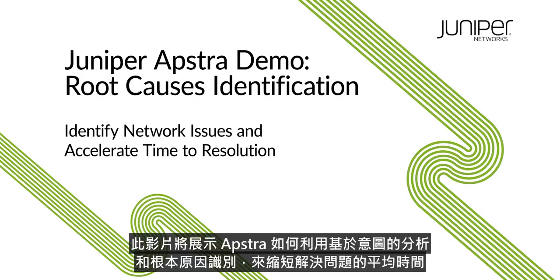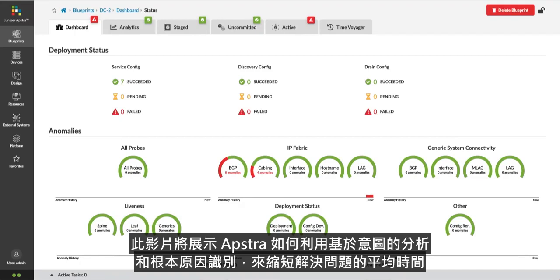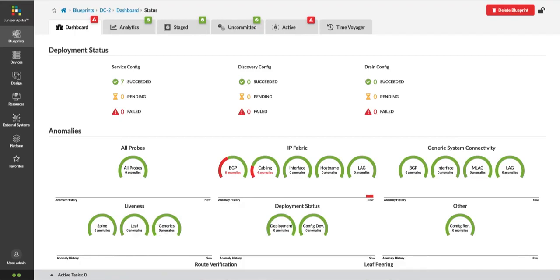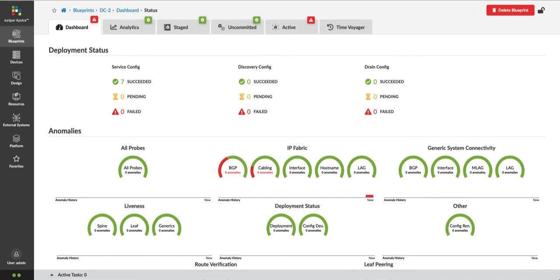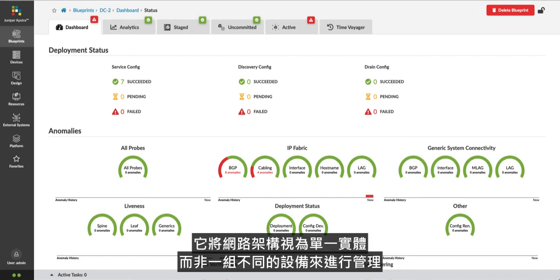This demo will show how Apstra uses intent-based analytics and root cause identification to reduce mean time to resolution. Juniper Apstra leverages intent-based analytics to manage data center fabrics. It manages a network fabric as a single entity rather than a collection of individual devices.